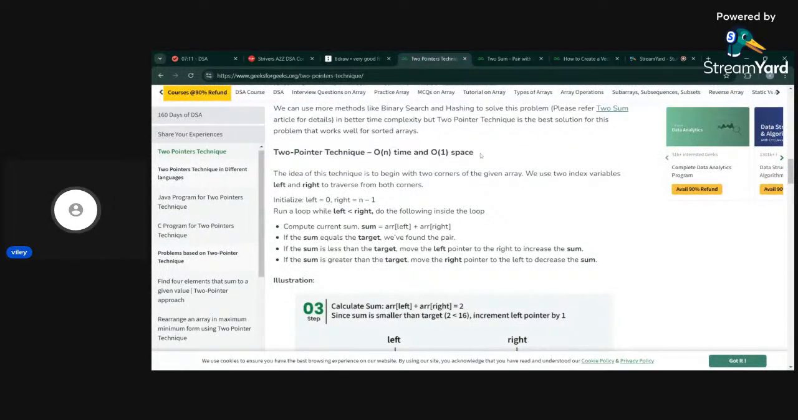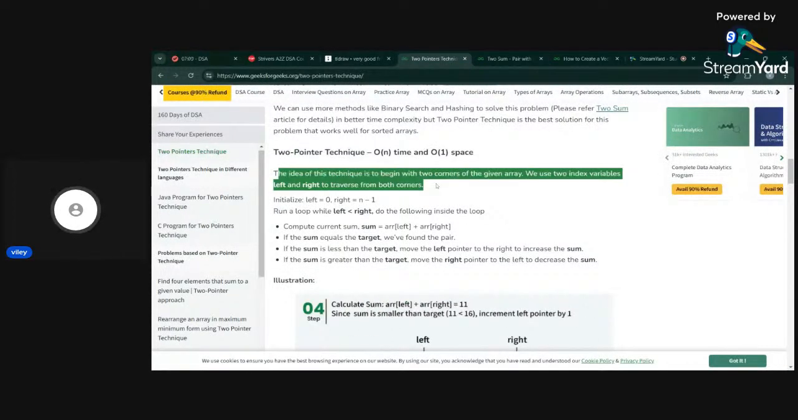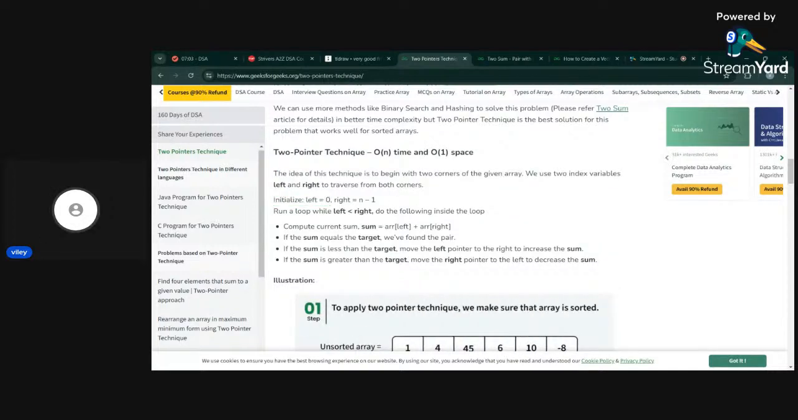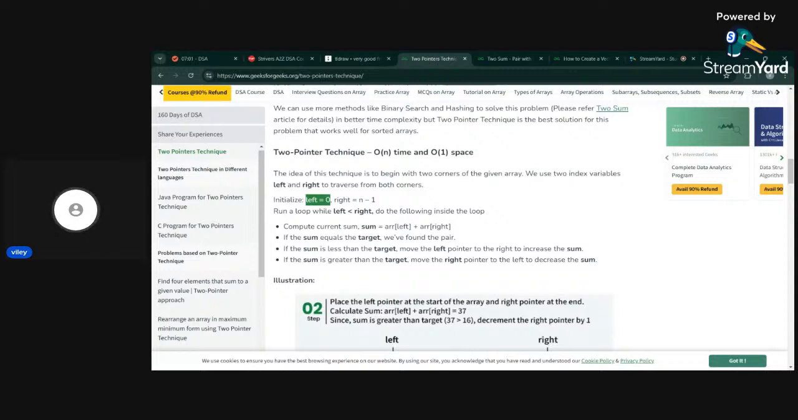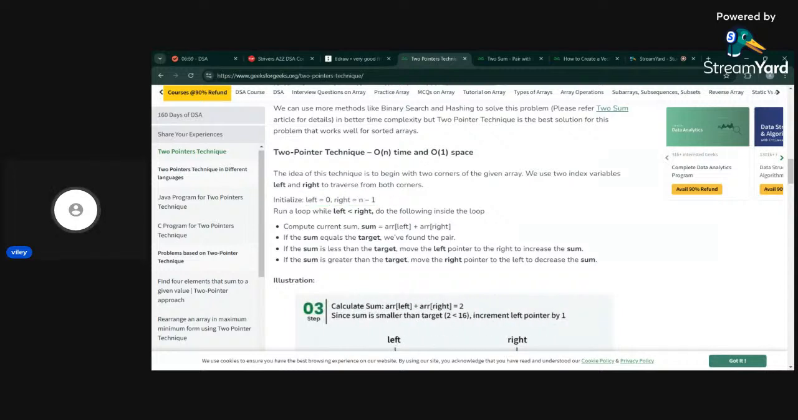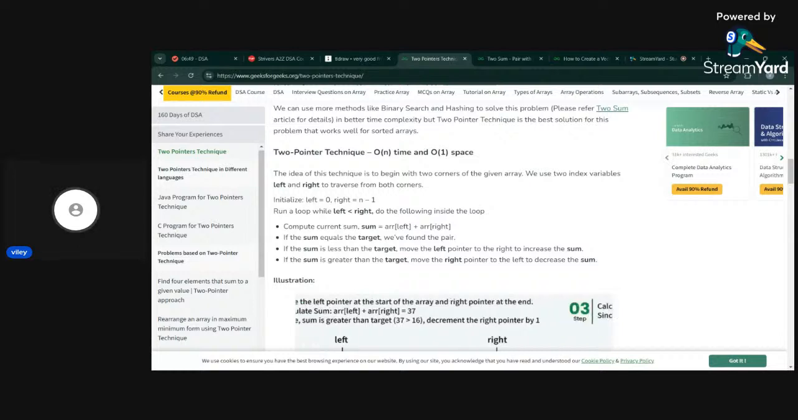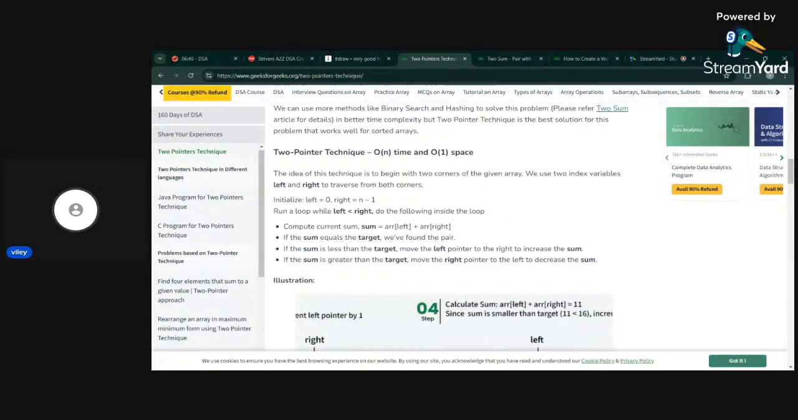The two-pointer technique is simple. The idea of this technique is to begin with two corners of the given array. We use two index variables, left and right, to traverse from both the corners. There are going to be two pointers. One is left, which is going to represent the first index, that is 0, and the right pointer is going to be at the other end, which is the n minus 1th index.